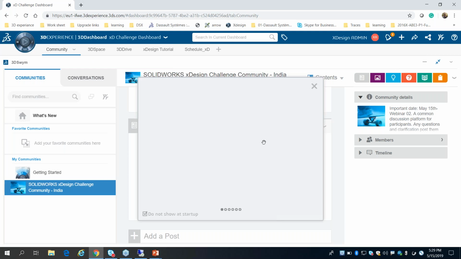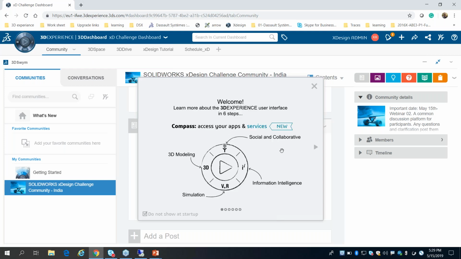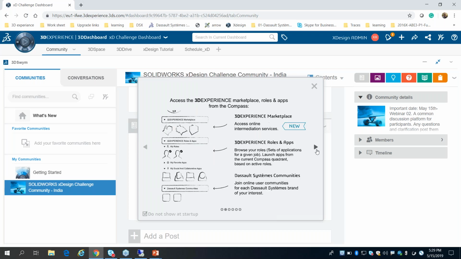This getting started link is nothing but an introduction, which shows the different kinds of roles on the compass. So what does the compass actually represent? The 3D side represents the 3D modeling apps, so whatever modeling apps are on the platform will be on this side of the compass. Then social collaboration apps will be on the north side quadrant. Then the next section will be the introduction for roles and apps from the compass.